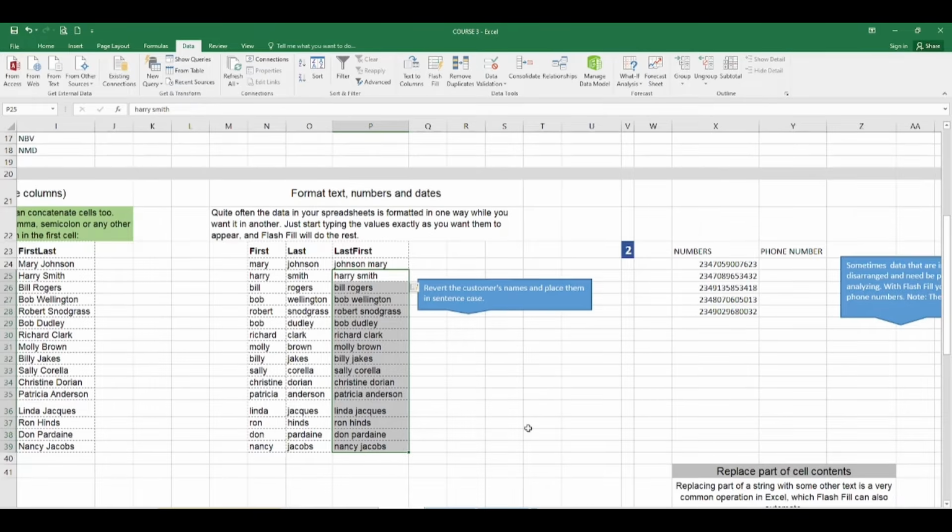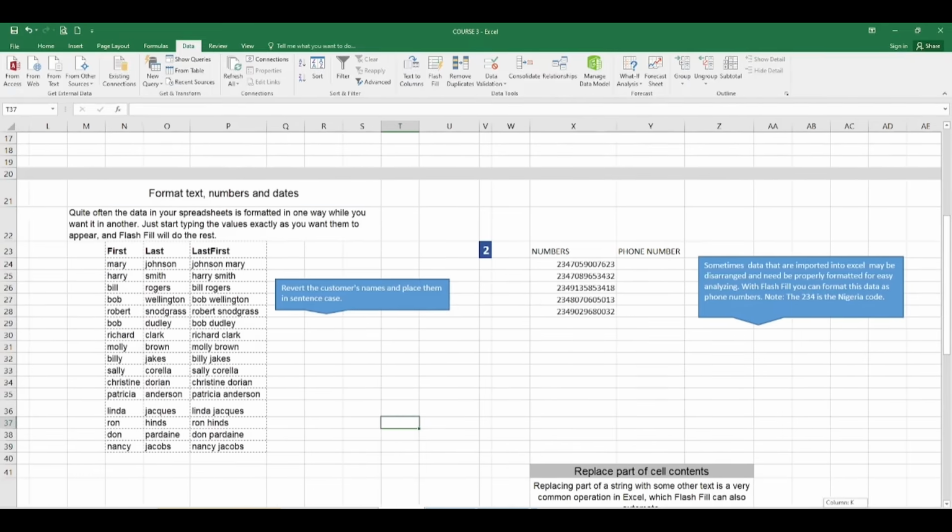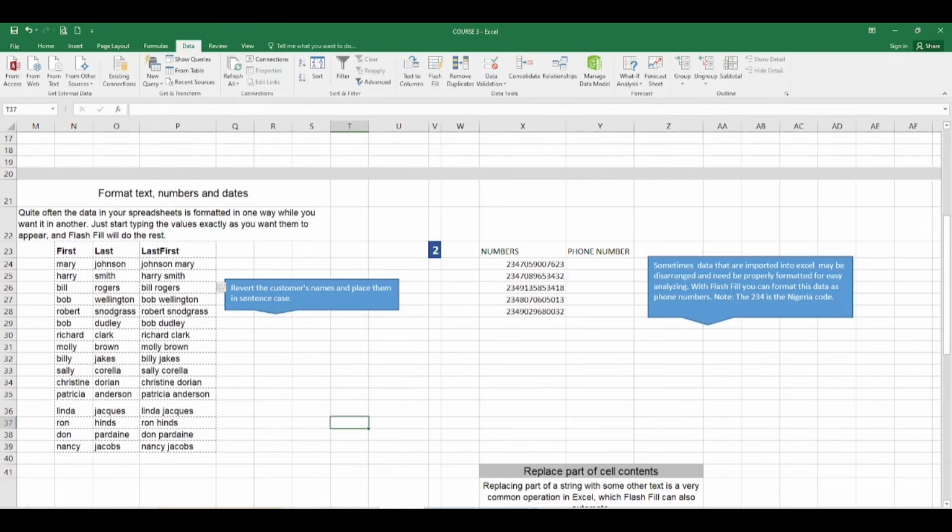All right, let's quickly look at another one. It said reverse customers' names and place them in a certain case. All right, we've done that. Now here's another. Sometimes data are imported into a cell, maybe disarranged, and need to be properly formatted for easy analysis. With Flash Fill, you can format this data as phone numbers. Note, the 234 is the Nigerian code. I had to include that so you could know this is the Nigerian code, in case you're learning this course from anywhere around the world.